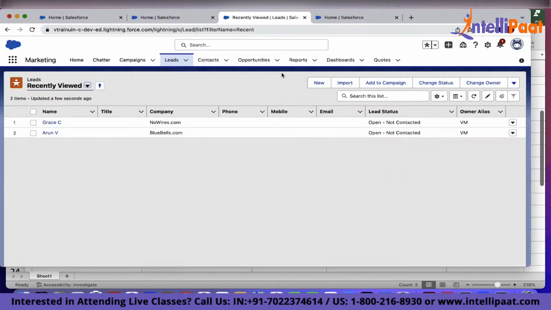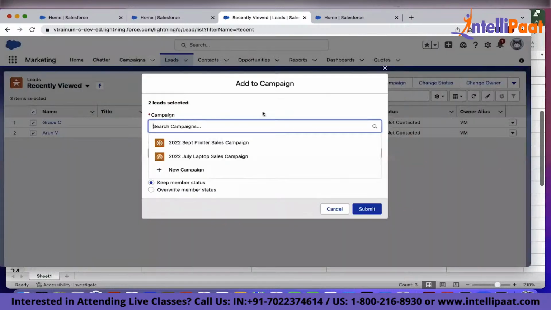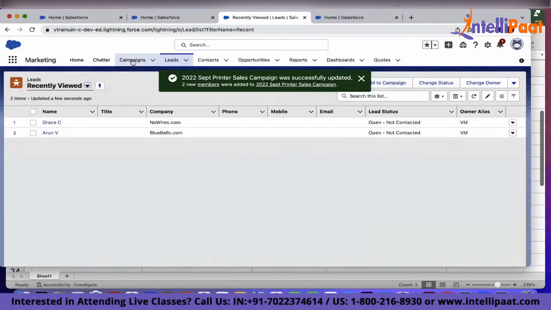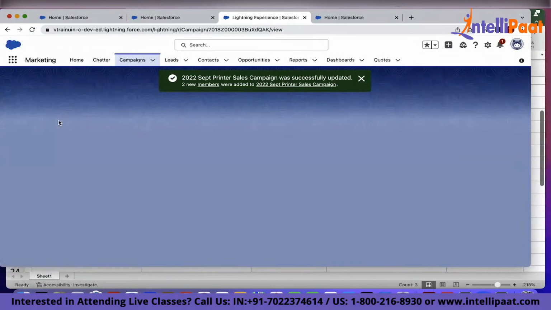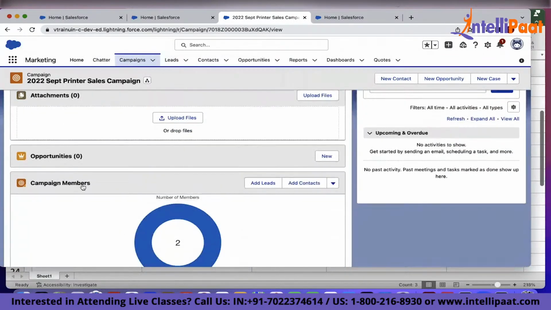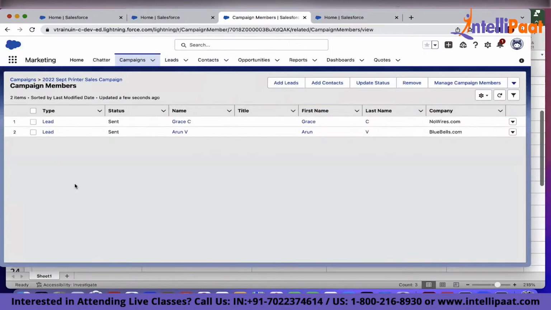But again, these are the leads that got created. Whatever leads got created that day have to be managed, or assigned to the campaign. So select the leads and say add to campaign, the September printer sales campaign. Just say submit. Now, when I go to campaigns and click on September printer sales, under campaign members you see two campaign members.